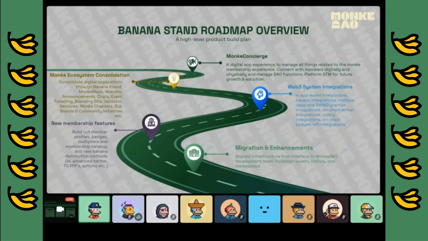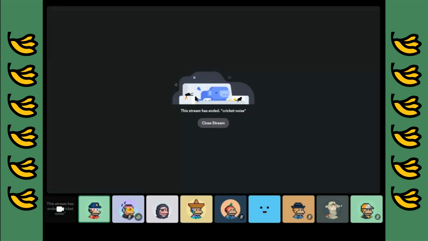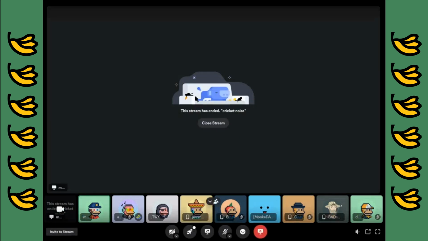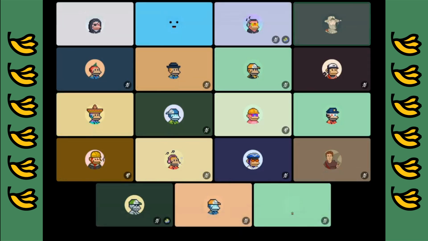That's the roadmap. Any questions at this point before we move on to what I think is going to be one of the most exciting parts of this demo day today? If there are no questions, I will stop sharing here and hand it over to TWX to take us through a bunch of the design work that he's been building.